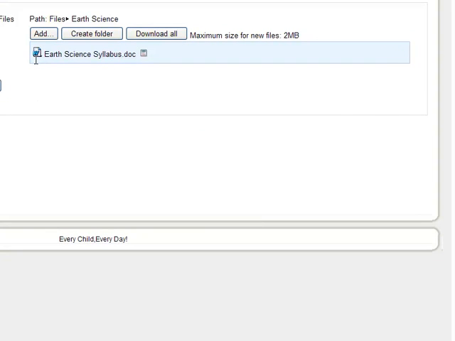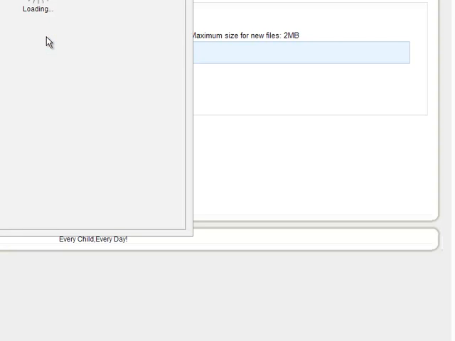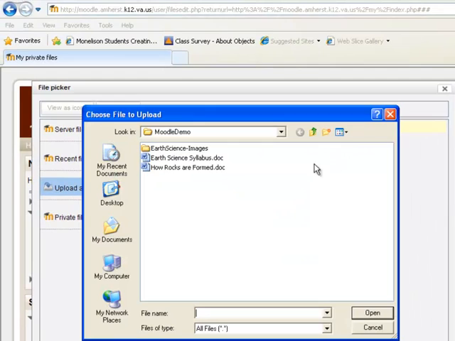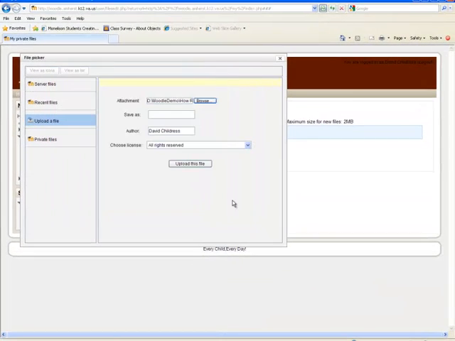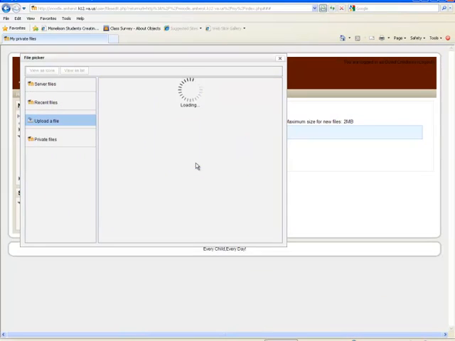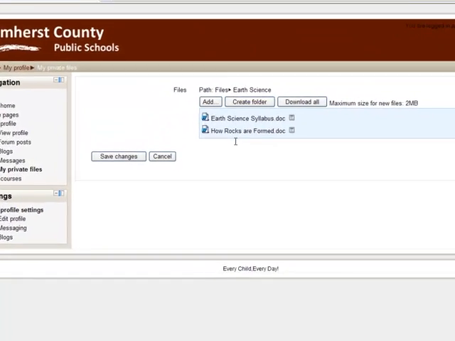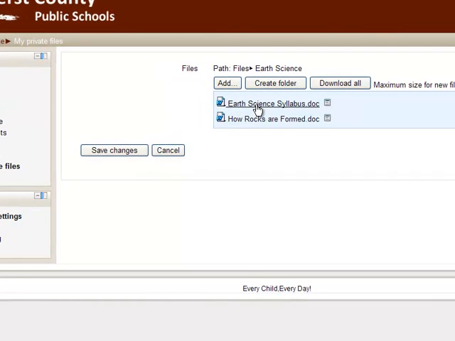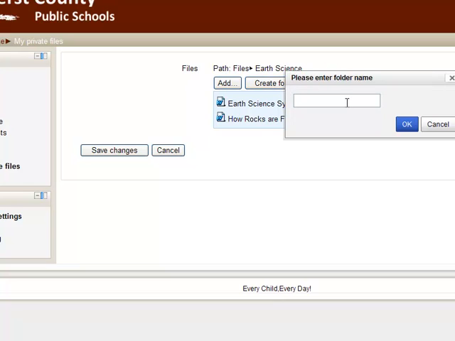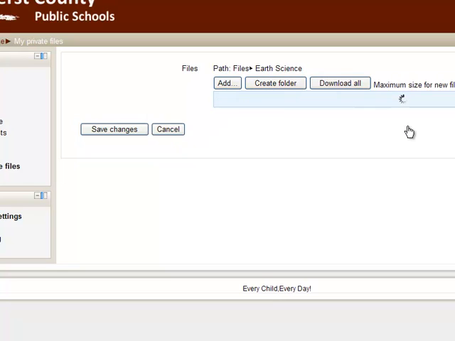And so now it's telling me it knows it's a Word document file, and there's the name of the file. We're going to add the second file that you saw there, and that's How Rocks Are Formed. And we'll choose OK and upload this file. So now we see the two files that I've uploaded. I'm going to create yet another folder. I'm going to call this Images.